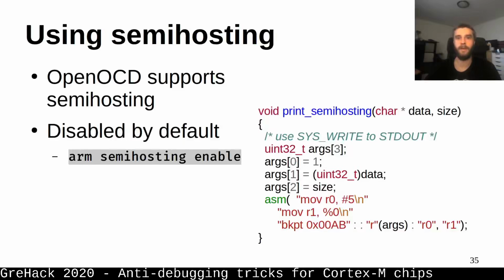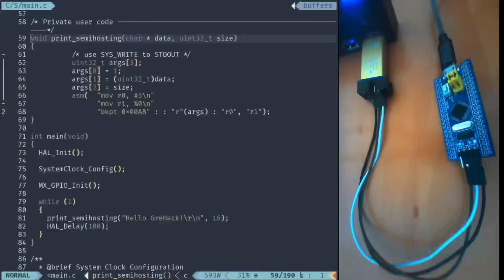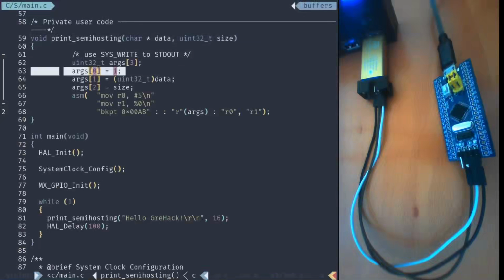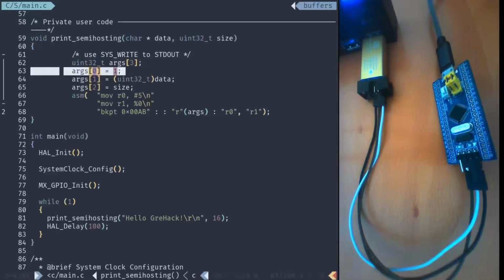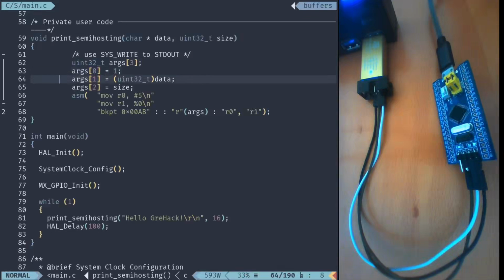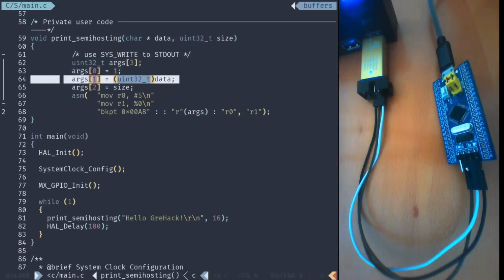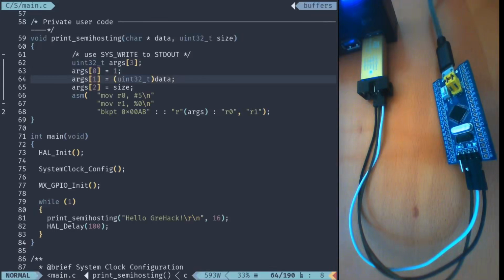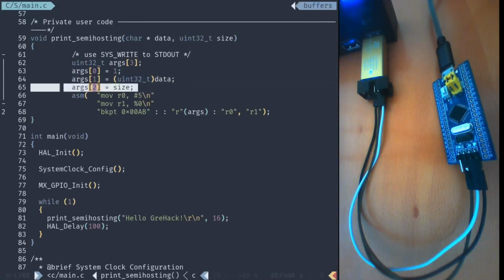You have an example code on the right, which is a basic printf that will print data on the semi-hosting interface. For this example, I created this print semi-hosting function that uses as the first argument the file pointer on the host, which is stdout here with 1, a pointer to the data to be printed, and the size of that buffer.